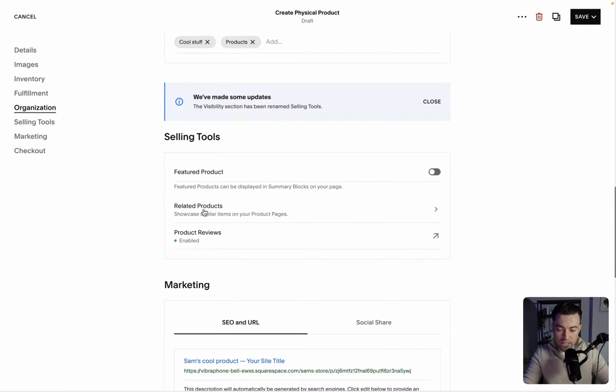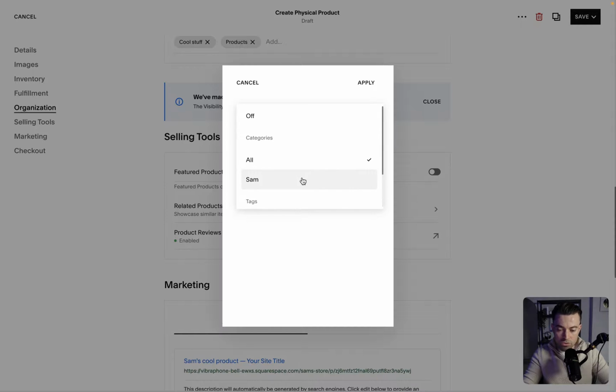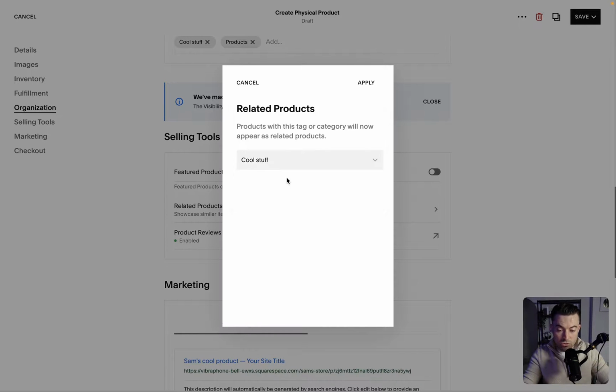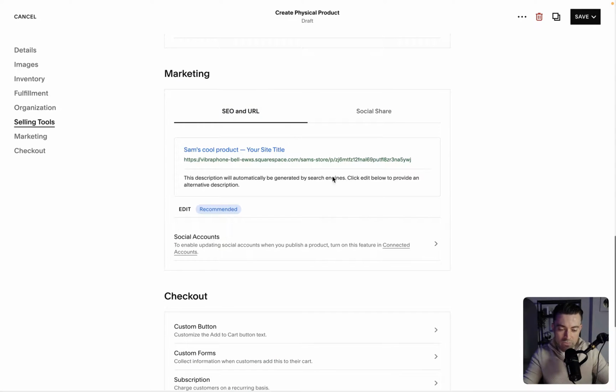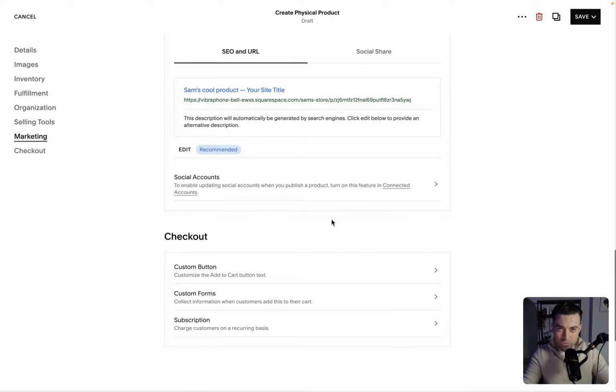Then you can show related products on the product page. So you can go by category or you can go by tag. So let's say I want to show other cool stuff, hit apply, enable related products. And then you'll see once it's enabled, it's in there. Product reviews, this is something you enable in the commerce section. And then as for the marketing, when I'm setting this up for clients, I don't really do this.